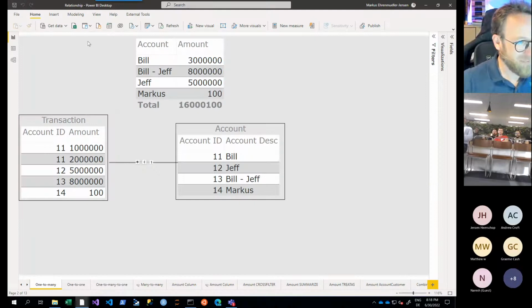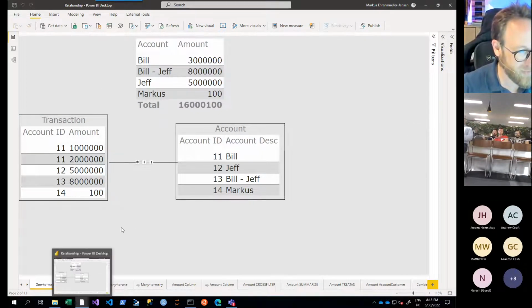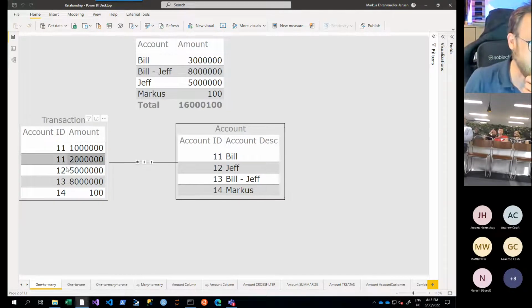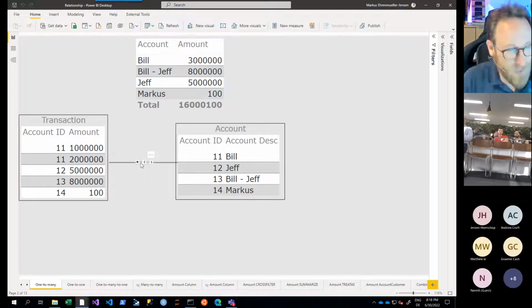So I have one Power BI file. This looks like the model view, but it's a report, so I'm just trying to mimic the model view. We also see some data. We have the transaction table, there's an account table, and then I put this image there to make it look like the model view. It tells me that there's a one-to-many relationship between the account and the transaction table.